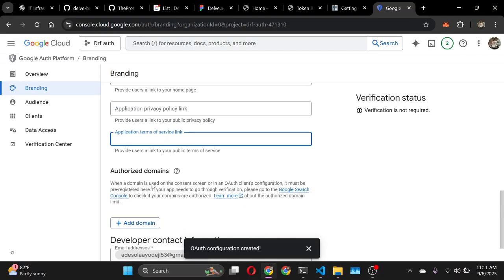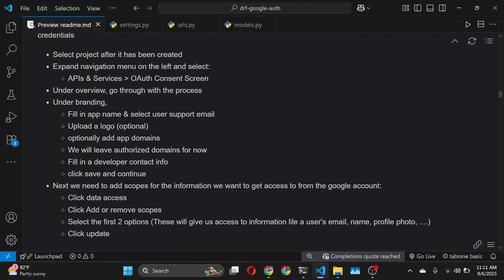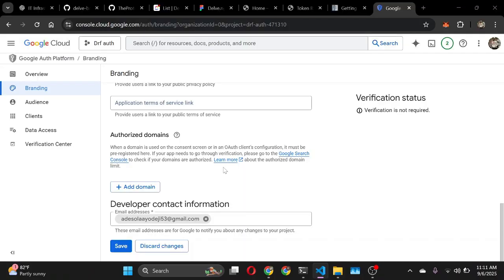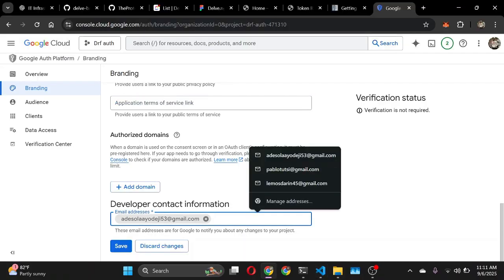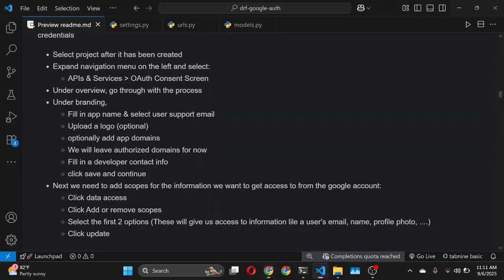So we're just going to skip this for now, and we might come back to it later, but we don't need to set that up currently. And the next thing is, it says fill in a developer contact info. Now you can choose to add as many emails as you want, for example, but I'm just going to add only the email which is tied to my account. So after doing that, the next step is to click save and continue.